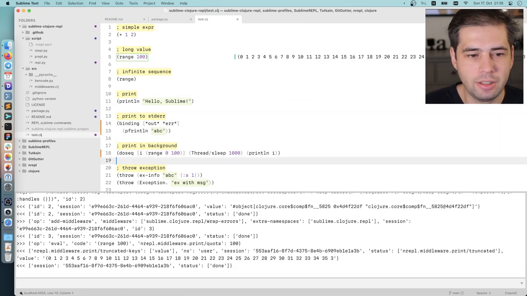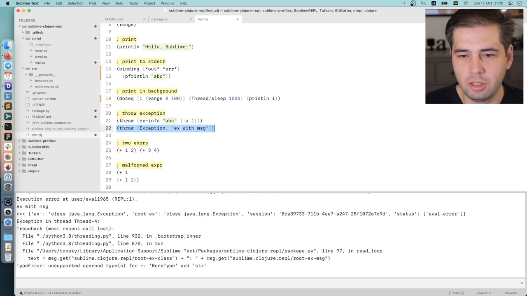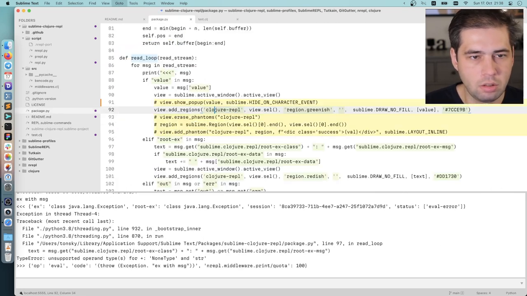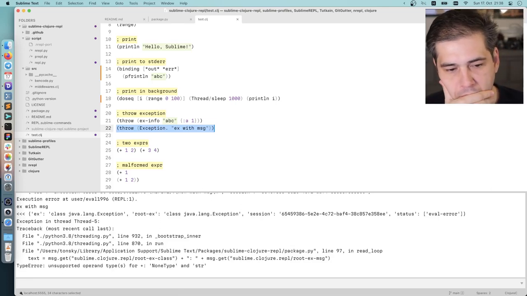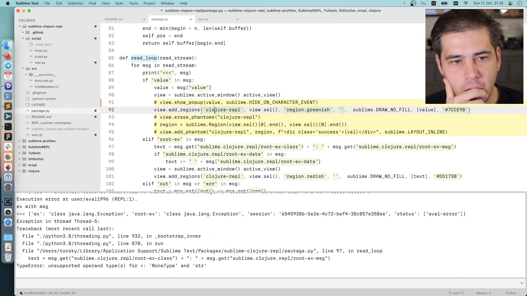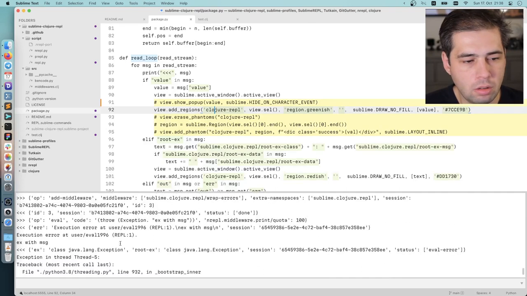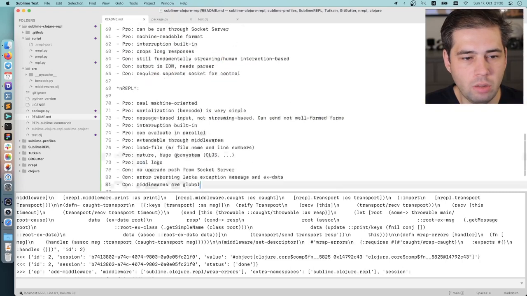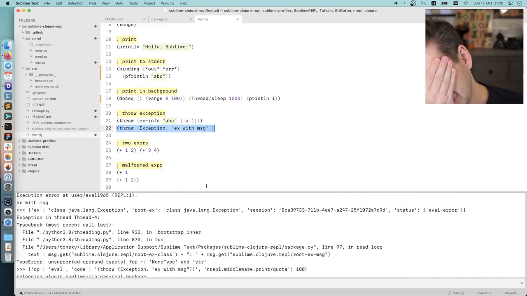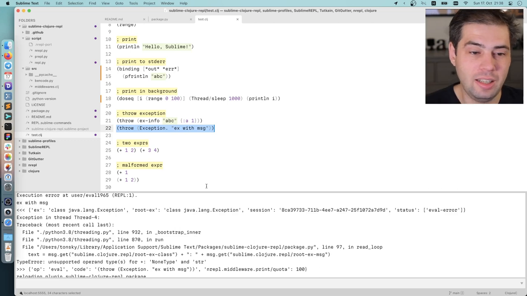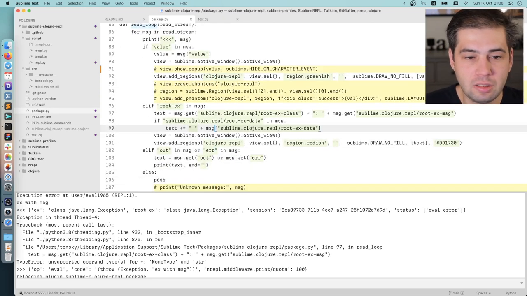Oh, I didn't show you the errors. So there's an exception with message. Oh my god. What's wrong now? This is supposed to work. Huh. Middleware isn't installed. Middleware stopped working. What the heck? Okay. So the problem with middleware is... Wait, what?